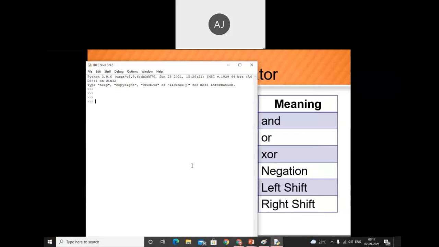I already specified how the bitwise operator will work. So assume that here I am storing a is equal to 4, and b is equal to 5. And I am trying to perform the a and b operation. So we get the 4. We don't know why we get the 4. We are providing the integer value and we are getting the integer value.